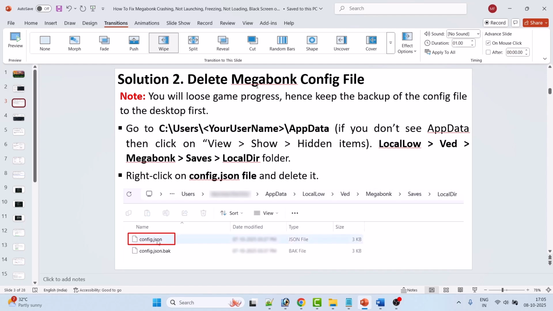Solution 2 is to delete Megabonk config file. Please take a note, you will lose the saved settings, hence keep the backup of the config file to the desktop first. So go to C drive, users folder, open your username folder, open app data folder. If you don't see app data folder, then click on this view. Then in the dropdown you will see show, then check mark hidden items.